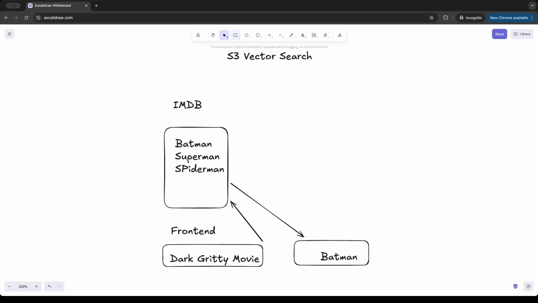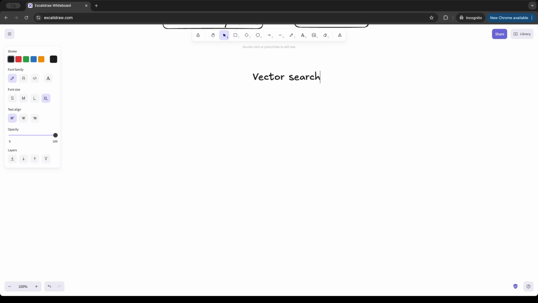We need to ingest all of our existing data into S3 vector search service. There's a few steps to this. Vector search relies on comparing vector embeddings between both our database items and the search query. A vector embedding is basically a list of numbers that connotes the concepts that are inside of the string that we've encoded. So let's say we've got our movie titles and then our search term.